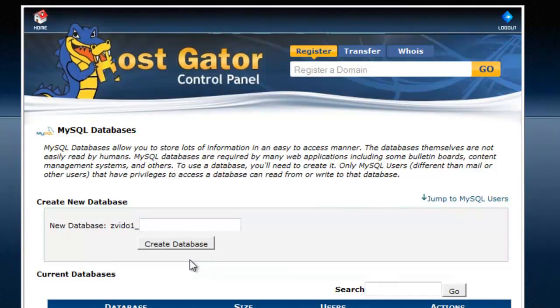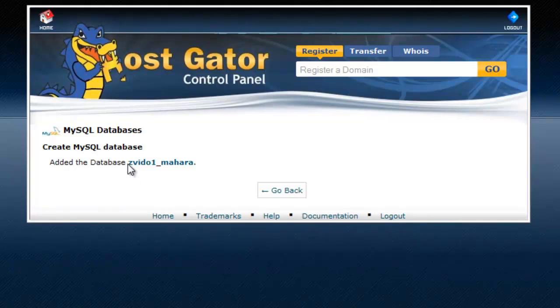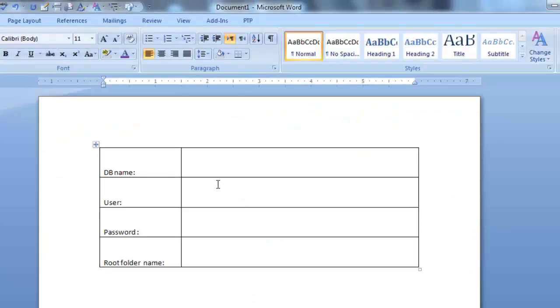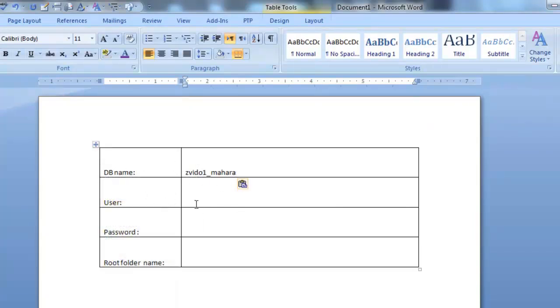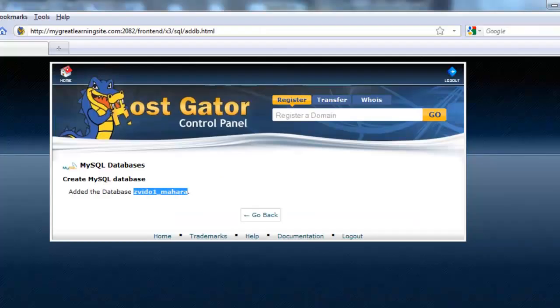That's the option I have to create databases, and I'm going to give my database a name, and click on create database. And you'll see that I have now created this database called Zvito1 Mahara. Now what I suggest that you do is keep track of all this. I prepared here a little document where I could just type this in. We're going to see later down the road that it is important to keep track of the name of your database and so on and so forth.